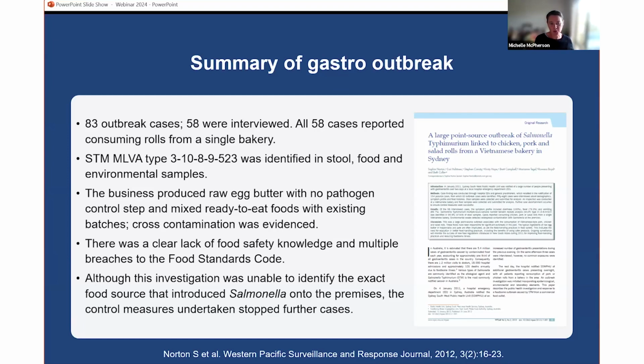And although they couldn't quite pinpoint one exact food as the source of this outbreak, nor how the salmonella got into the bakery, the control measures that they implemented, shutting the bakery and doing a full clean, did stop further cases. And if you're interested, I have included a link to the article that describes that outbreak that occurred in Sydney back in 2011.